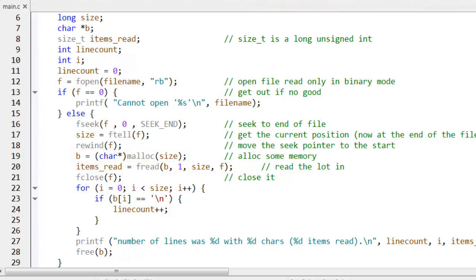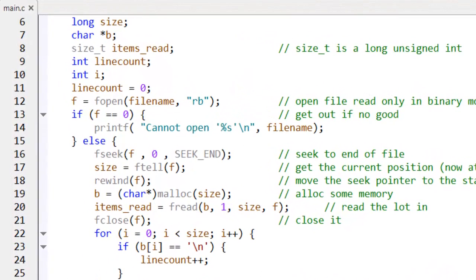Size, you may recall, gives the size of the data file in bytes or characters returned by the ftell function after the file pointer f has been moved to the end of the file here by fseek. The value of size is used to create an array, where b is a pointer to a character or an array of characters, and that array needs to be capable of holding the number of characters given by the size variable, like this.